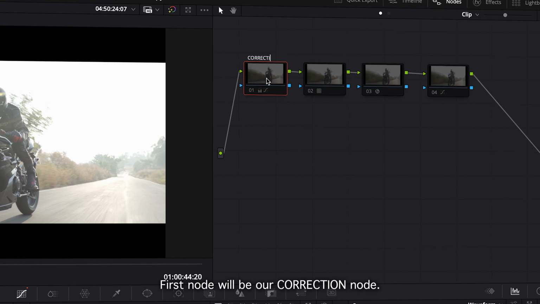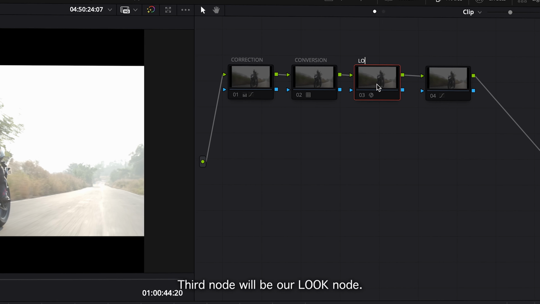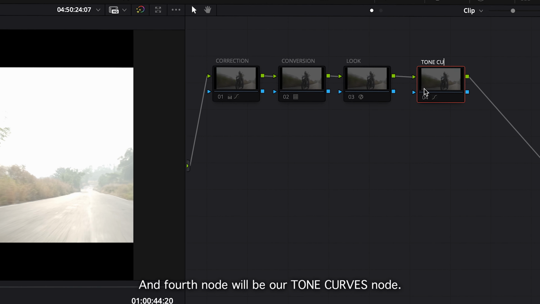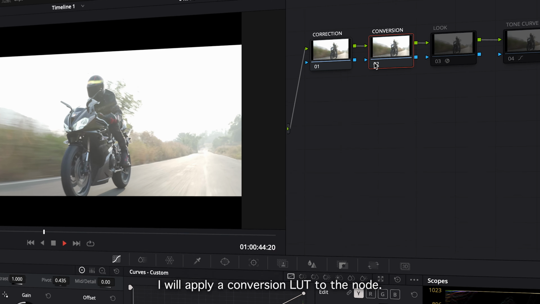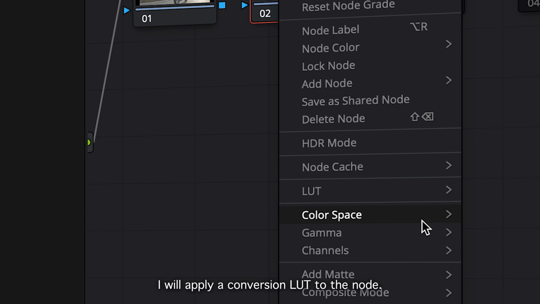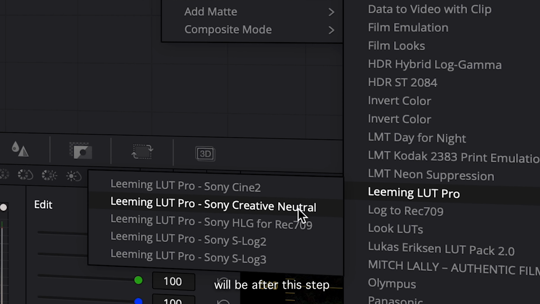First node will be our correction node, second node will be our conversion node, third node will be our look node, and fourth node will be our tone curves node. Before starting with the basic correction, I will apply a conversion LUT to the node. So whatever corrections you will do on the first node will be after this step.